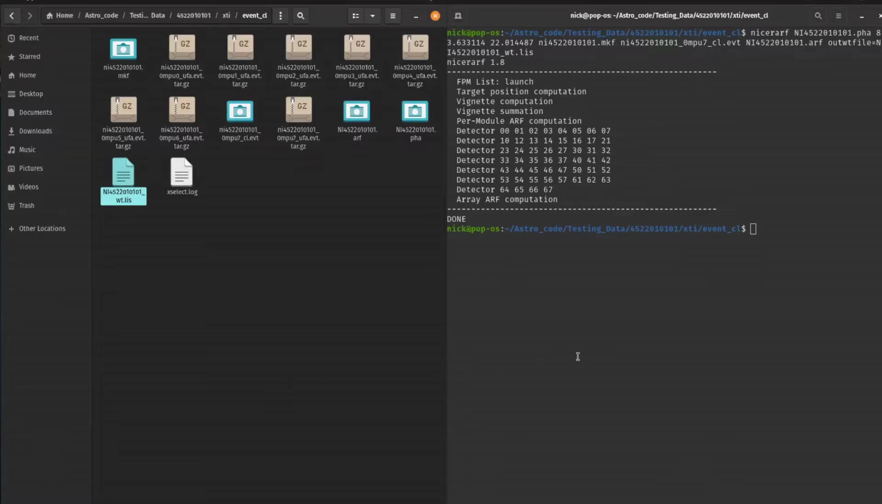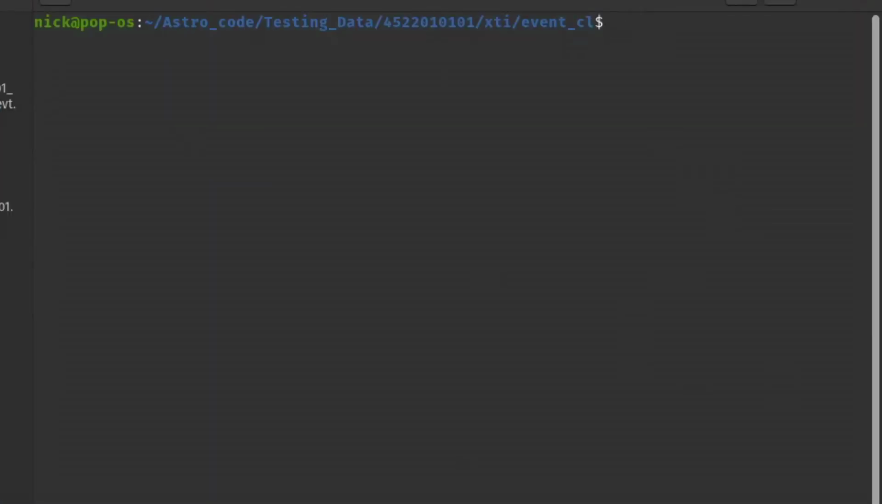and we're going to use this weight list file to generate the RMF file. To generate this RMF file, we're going to call Nicer RMF. Then we're going to need the path to our spectrum file. Then we're going to need our filter file. And that's why I have it copied over, just because we're going to call it more than once, and I don't want to have to type in the whole path. If it was just once, I'd probably just type in the whole path, but since we're using it twice, I'm not going to bother with that.